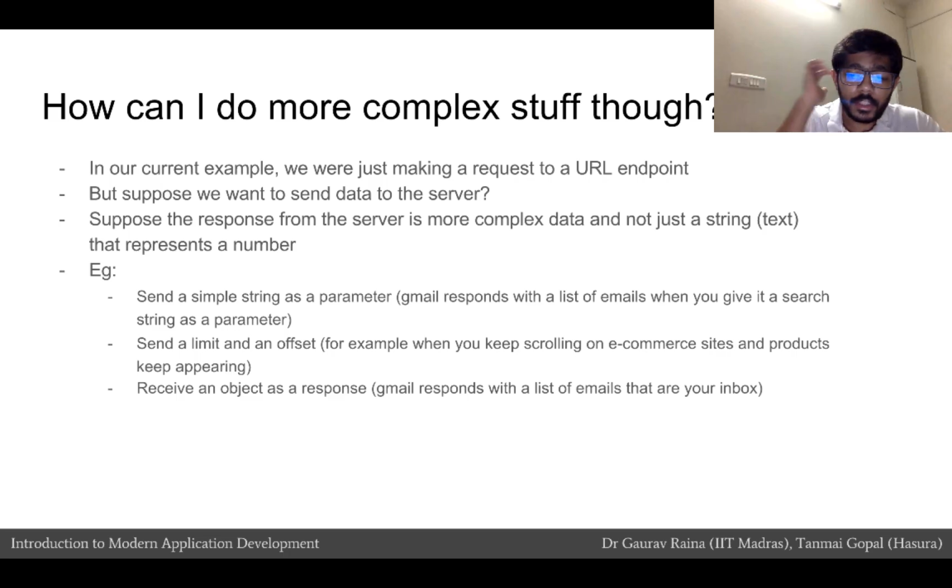So if you think about these more complex use cases like Gmail, it's not just about making a request to a URL endpoint. Sometimes you need to send data to the server. For example, in Gmail, when you're searching through your email and you give it a search string, or on some modern e-commerce sites when you keep scrolling and new products keep loading. In this case, we're not just making a request for getting new pieces of data. We're making a request, but we're also sending a parameter.